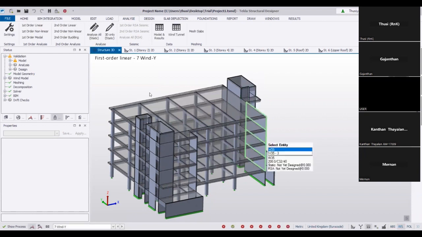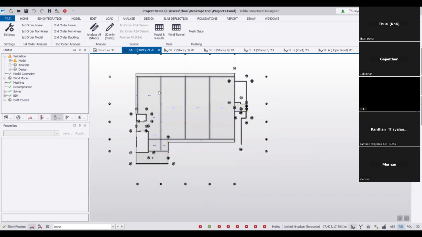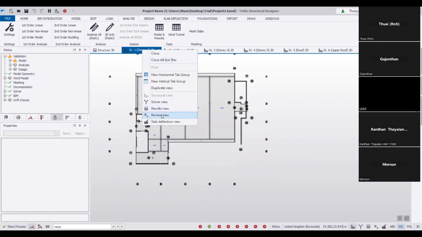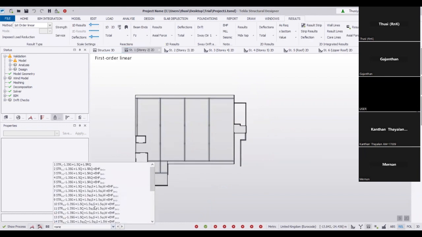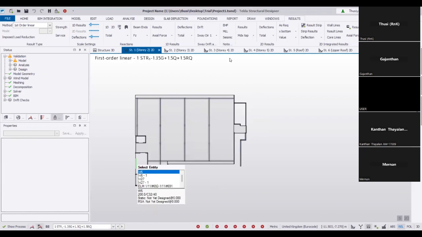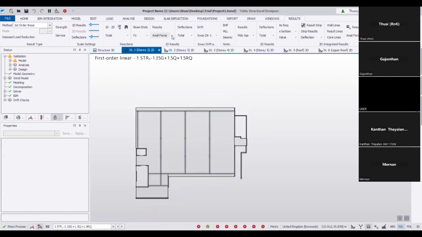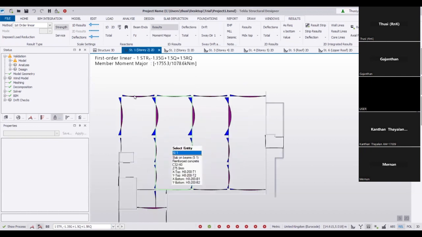Okay, analysis done, right? So we go to review menu or results menu. We can see the results, right? For example, if you want to see the bending moment diagram, click on the 1D results, major bending moment. Then you can see the bending moments, right? This one you already know, right? How to take this bending moment diagram. Give me a minute.